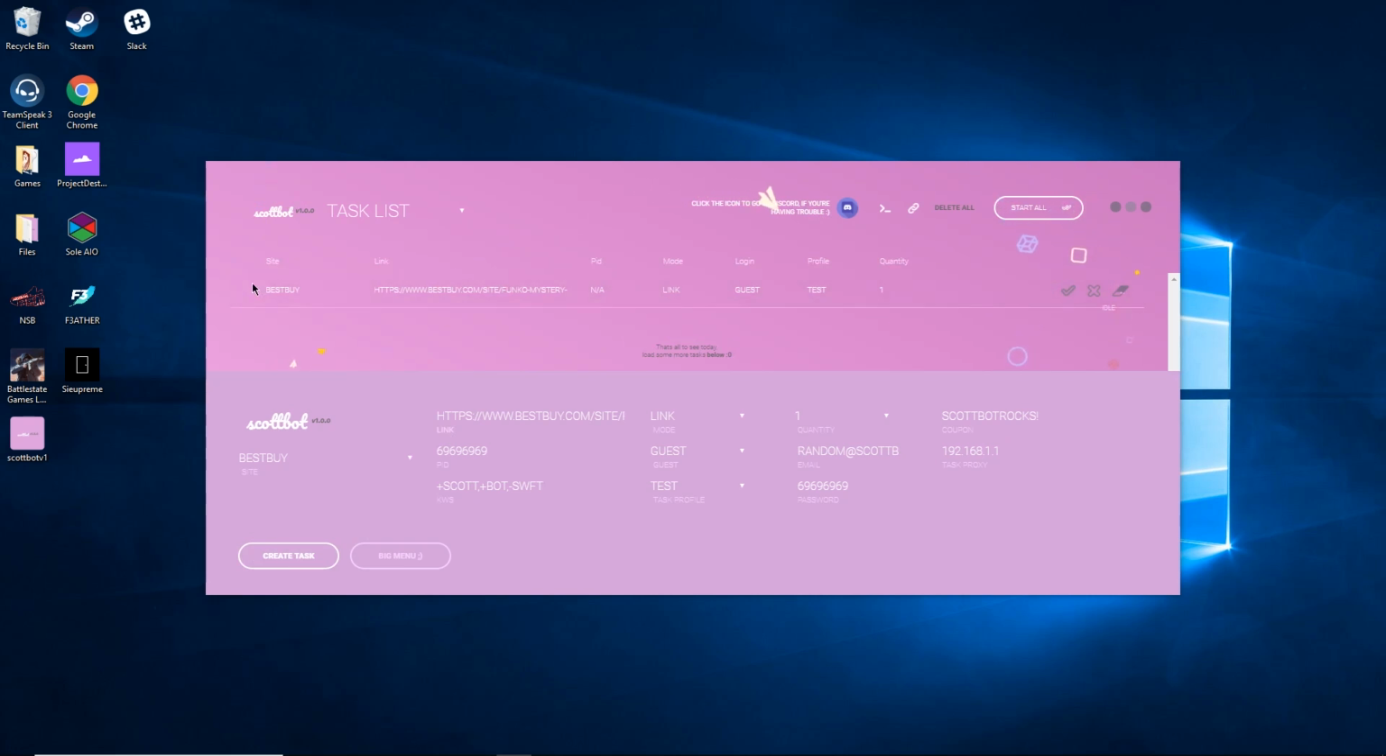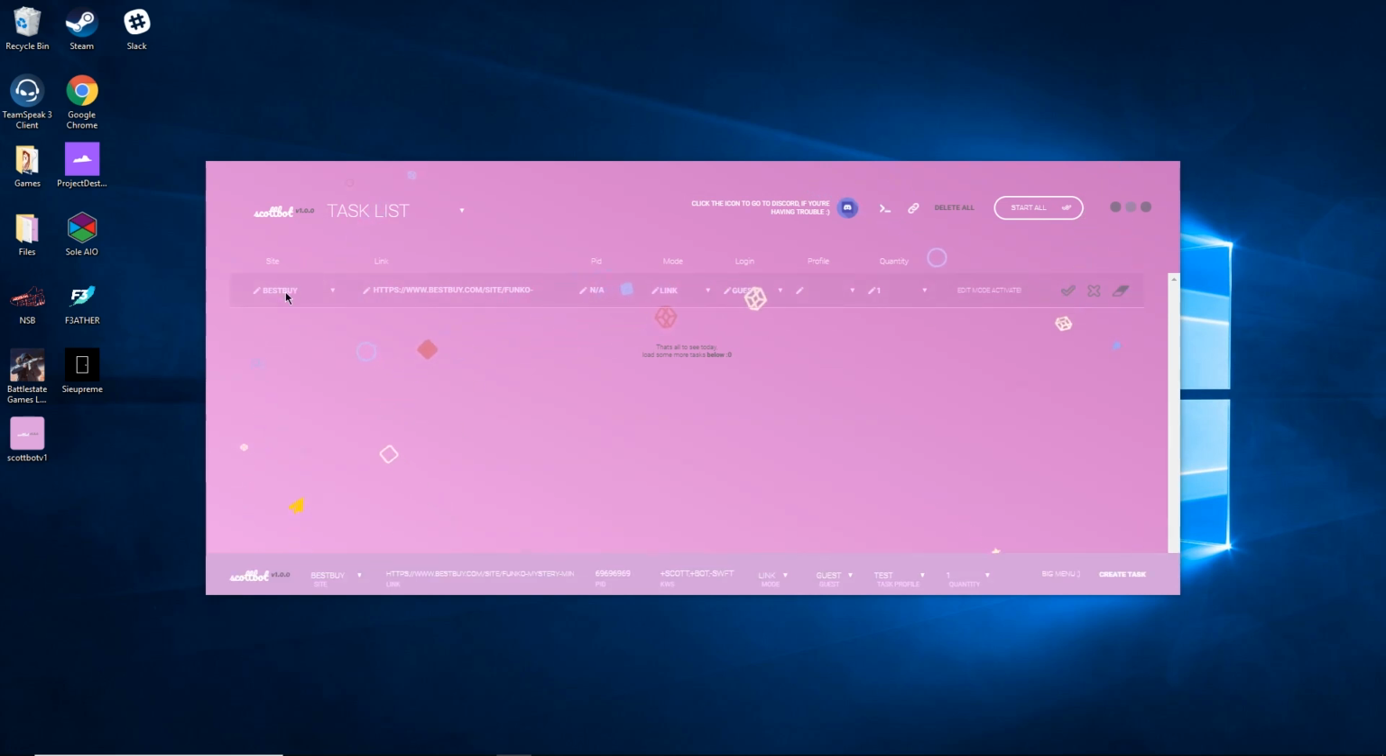Your task should appear in the task list right here, along with these three buttons. The button on the left starts your task, the button in the middle deletes your task, and the button on the far right edits your task. To edit your task, you hit the button on the far right, and you can change the site, link, PID, mode, login, profile, and quantity. You can also start your tasks by hitting the Start All button in the top right.